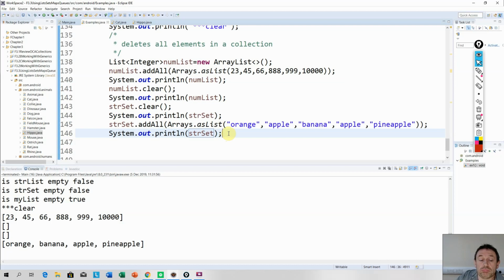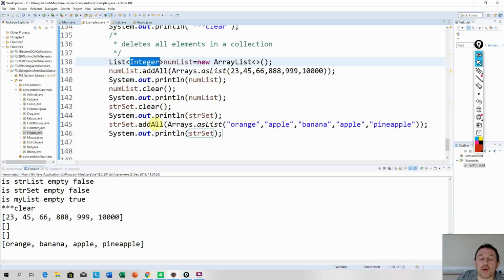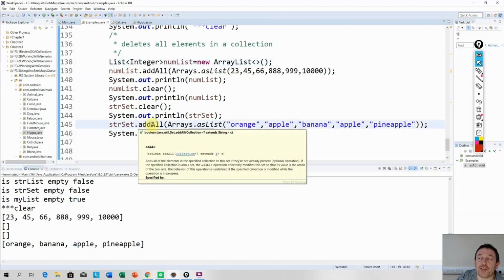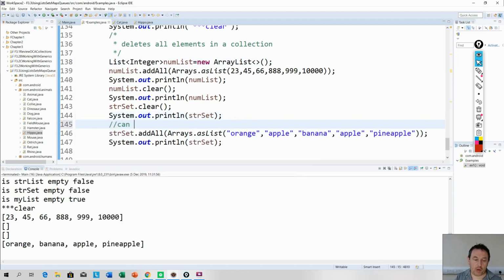No, no, because numList is integers. So you can only add a collection of strings, which is sets, queues.